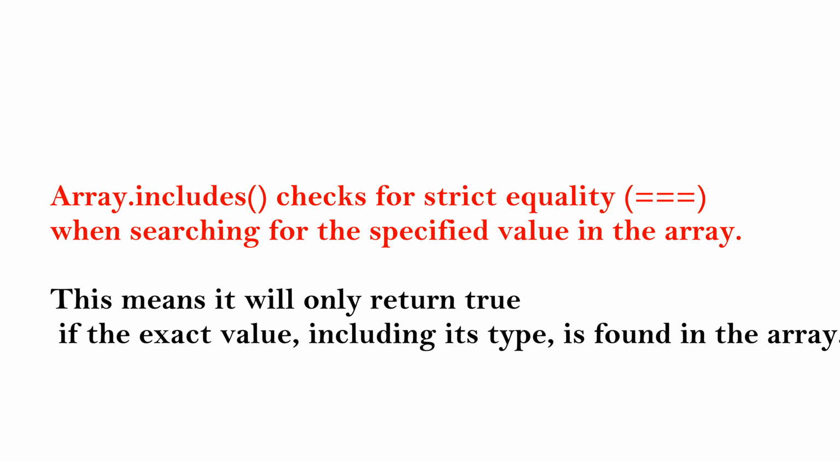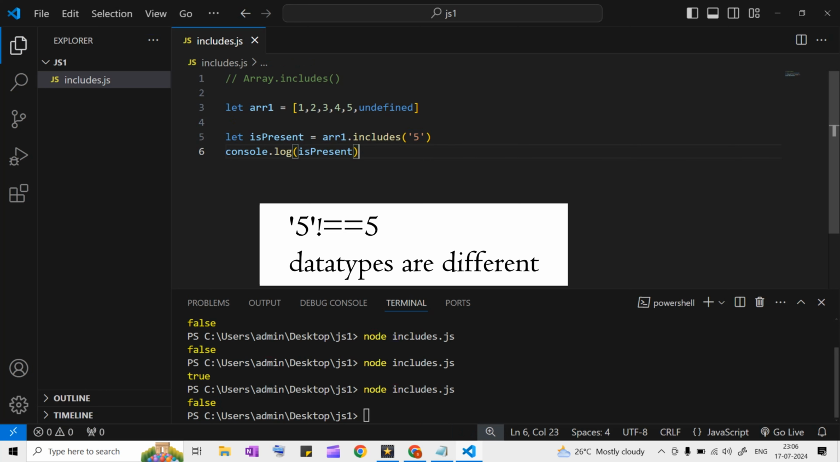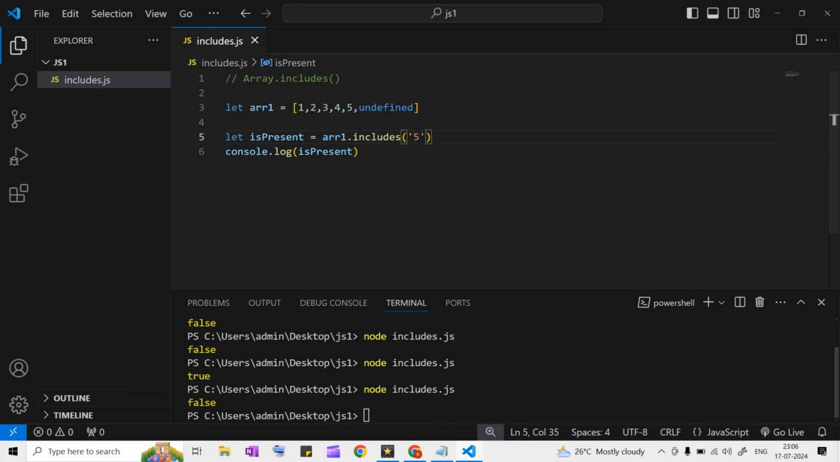Now the second most important thing is that it checks for strict equality. That means the value should be of the same data type and it should be case sensitive. Let's see that with an example. Maybe I'll check if the array contains the string 5 or not. Let me run this now. You see we got false. Why? Because this is a string, and it is not equal to this 5. Both are different data types, right? That is why we got false.